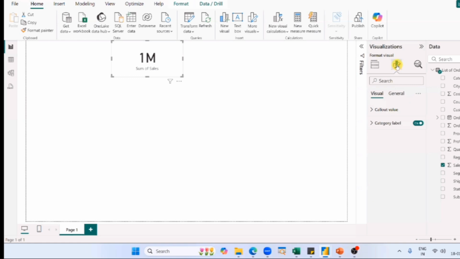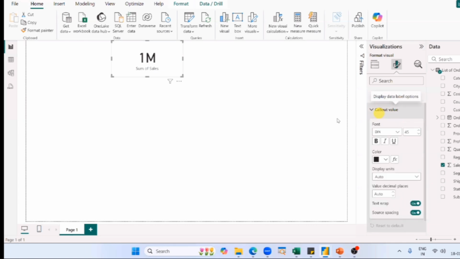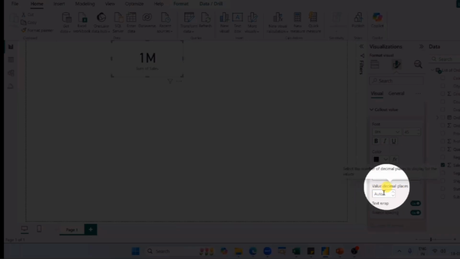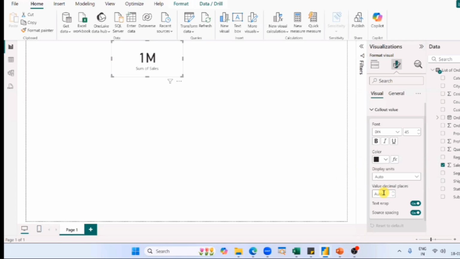In the second section, which is called format visual, I will have visual and general. So again, I have multiple options. We will look at all of this in detail a few minutes later. For now, you will have to go to callout value. Where will you go? Callout value. So go to callout value and there is something called value decimal places. You see this, guys? Value decimal places, which is right now set to auto. Auto means Power BI, you can decide whatever you want. I will not tell you how many decimals I would require. Automatic, you decide. And automatically Power BI will have 0 decimals.